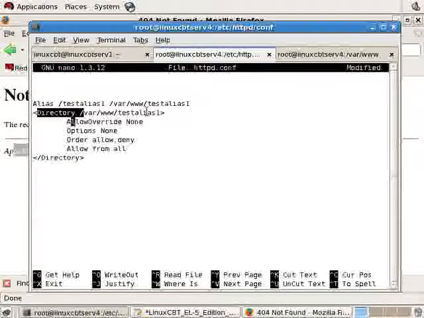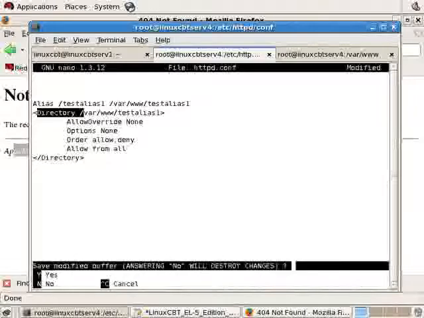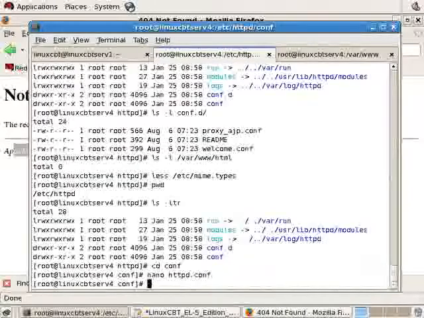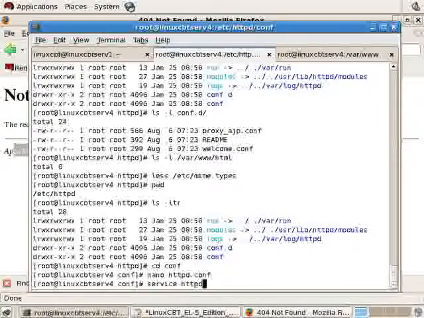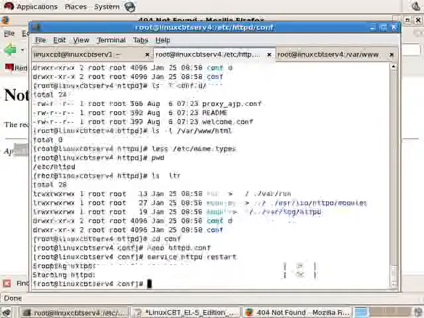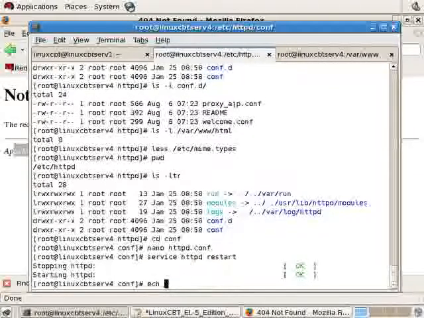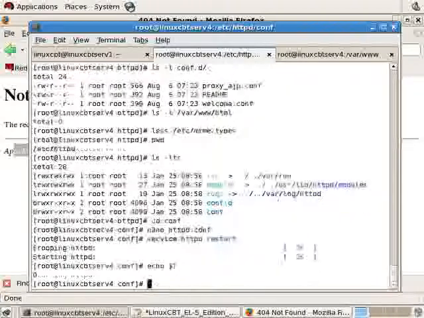Keep that in mind at all times. So we'll save changes. Then we'll restart Apache using service httpd restart. This will restart the config, and let's try not to lose the echo of the exit status.